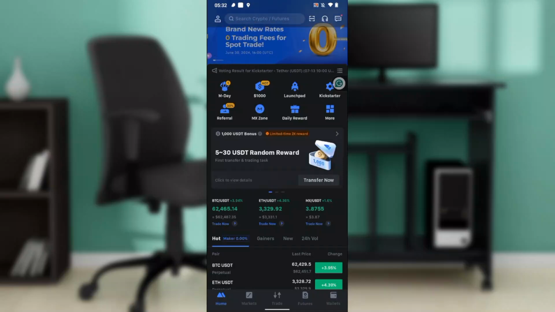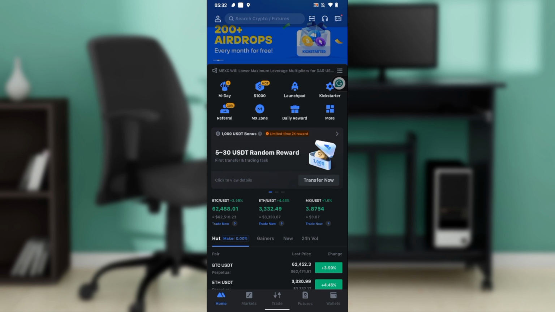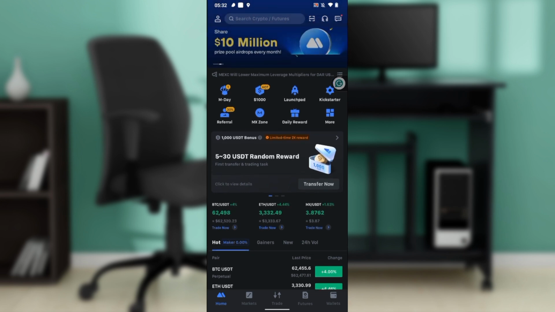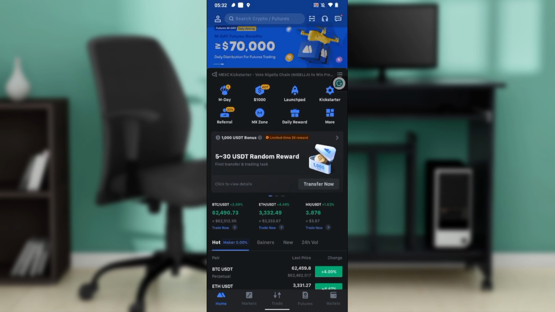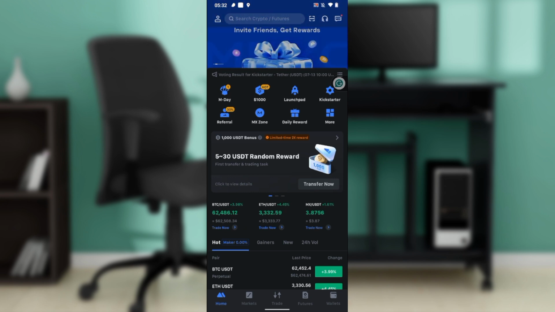Hello, in this tutorial I'll show you how to change password on MEXC Global. The first thing I'd like you to do is to launch your MEXC mobile application, which of course I have done right here.